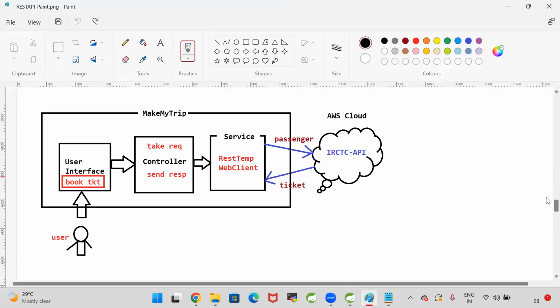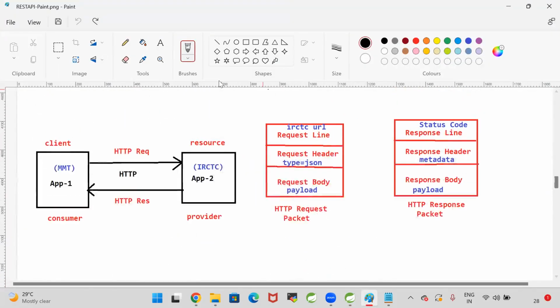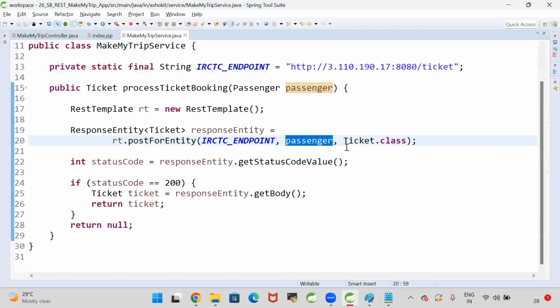I mean to say, the request packet will be prepared by RestTemplate. When I call postForEntity, it will prepare the request packet and send it to IRCTC. IRCTC will execute the request and send the response packet to MakeMyTrip. Whatever response comes from IRCTC, I want to convert that response body to a ticket object. So RestTemplate will convert the passenger to JSON and send the post request, and it will receive the JSON response for the ticket, which will be converted back to a ticket object.